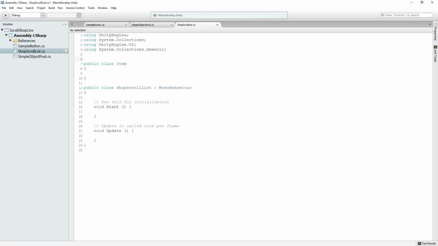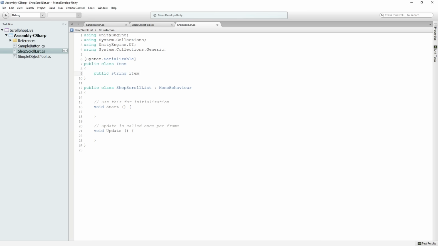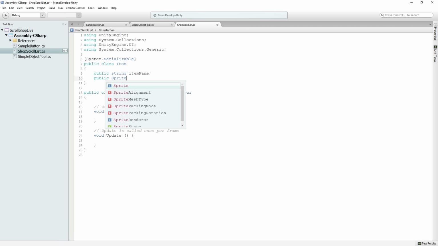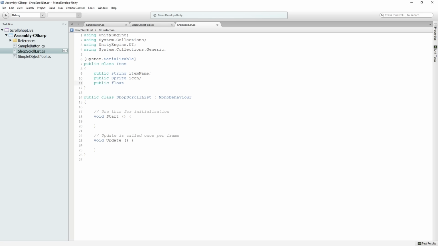And in this class, we're going to add the System.Serializable attribute. What this is going to allow us to do is set the values of this class in the inspector in Unity, which is how we're going to set up all our items. So in this class, it's going to be tiny. We're going to have a public string called itemName, which is going to be the name of the item, a public Sprite for the icon, and a public float for the price, and we'll initialize that to 1.